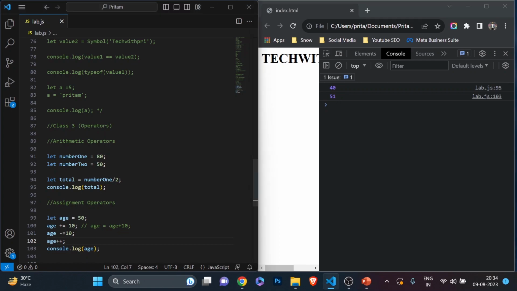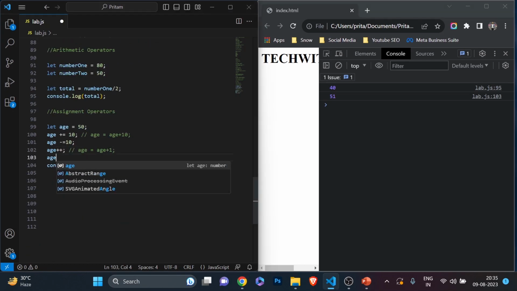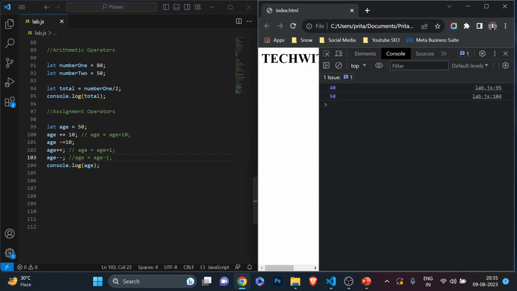Age plus plus actually stands for age equal to age plus 1. So now you can guess it. What I'm going to do is age minus minus, this is a decrement operator. So again it means age equal to age minus 1. Okay, save it. So it would be back again to 50. So these are specially the assignment operators.